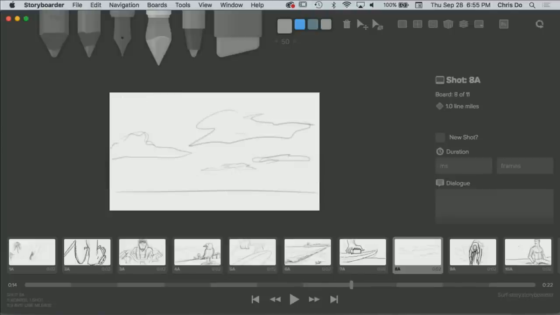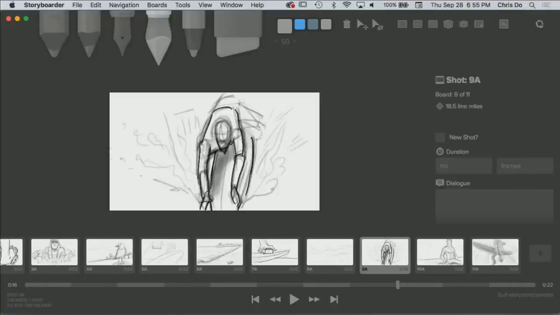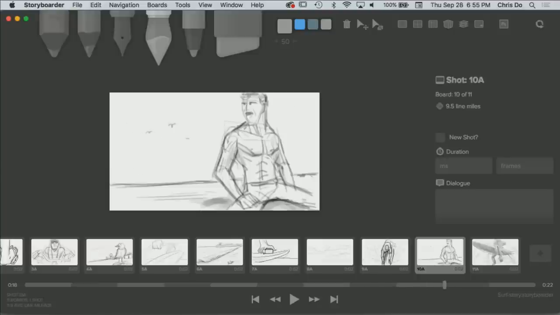I thought I had shading on this. You did. Something happened to my shading. Anyways, so at some point, Aaron runs in there, and he's making a splash. He gets out of the thing. He's super buff and ripped. Look at that guy. He's waiting for his wave.